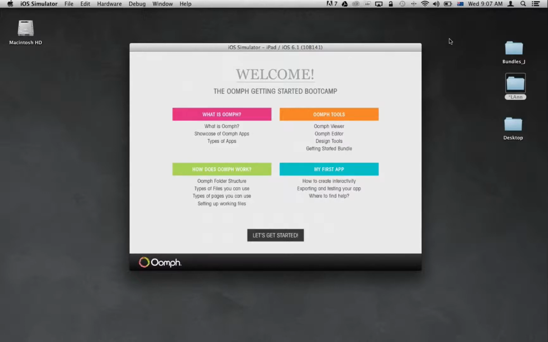Then we'll dive into how Oomph works, looking at the folder structure, the types of files that you can use, the types of pages you can use, and setting up your working files. Then we'll look at a practical example, and this will help you on your journey to creating your first interactive app. So we'll look at how to create interactivity, how to export and test your files, and where you can find help. All right, so let's get started.